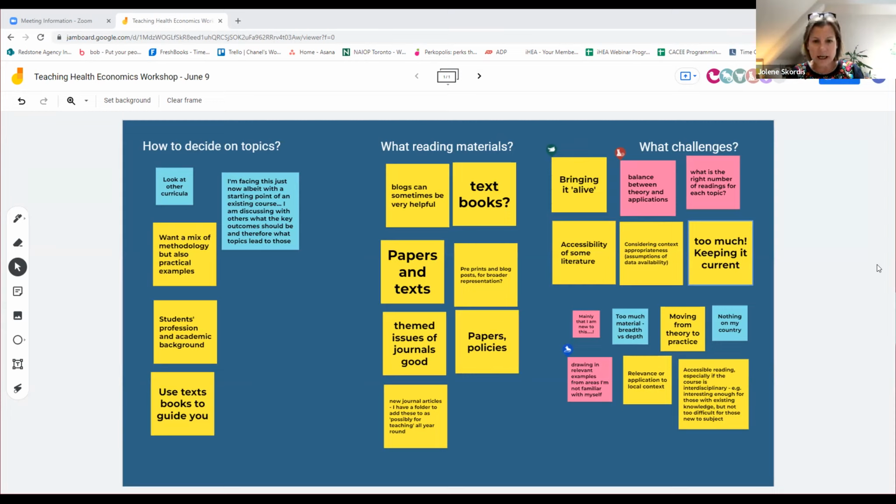So we've got another comment on considering context appropriateness and assumptions of data availability. I think we've touched on that, and the use of journal articles from either your own or neighbouring context to try to address that.